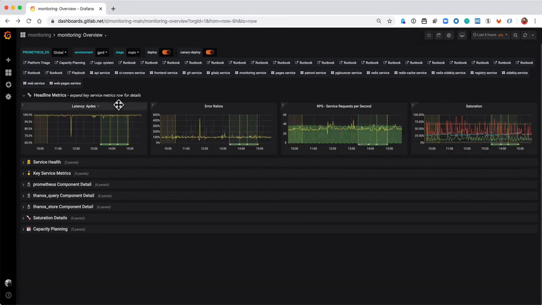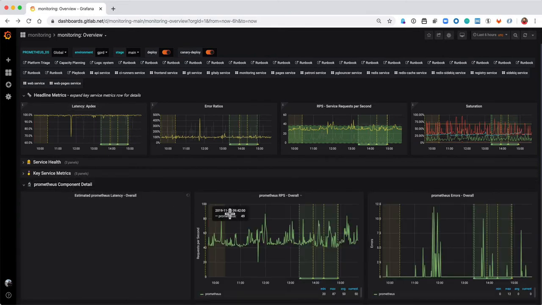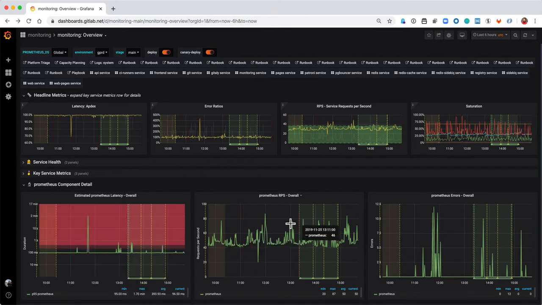So this is the monitoring dashboard that we put together recently. And if we go take a look at one of these values here, this is the request per second from the Prometheus service. And what we want to do is dig into that a little bit more.